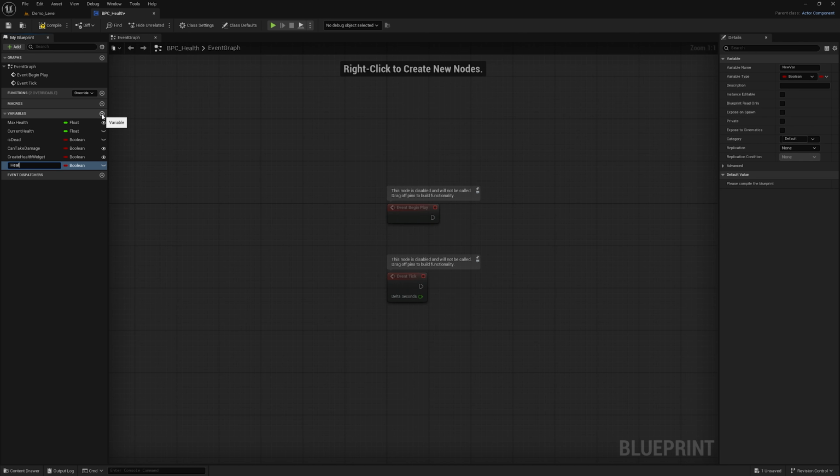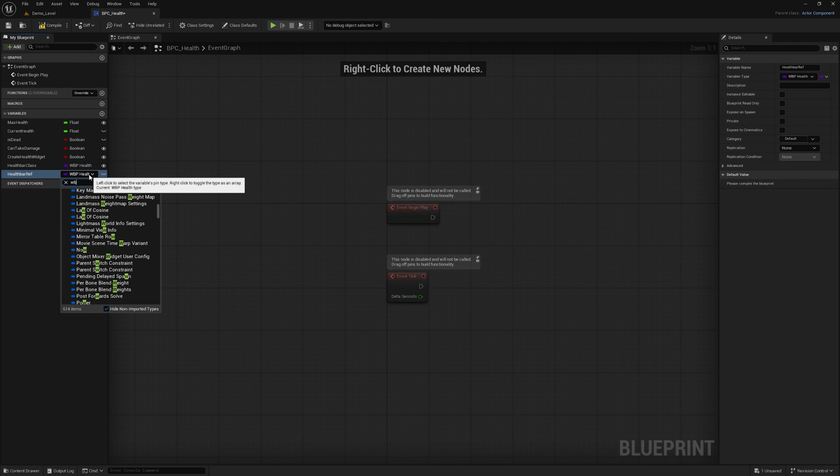Create another variable named HealthBar class. Set its type to WBP_health class reference. Enable instance editable, and set the default value to the WBP_health widget. This variable stores the health widget class. Finally, create another variable named HealthBarRef and set its type to WBP_health object reference. This variable stores a reference to the created health widget.